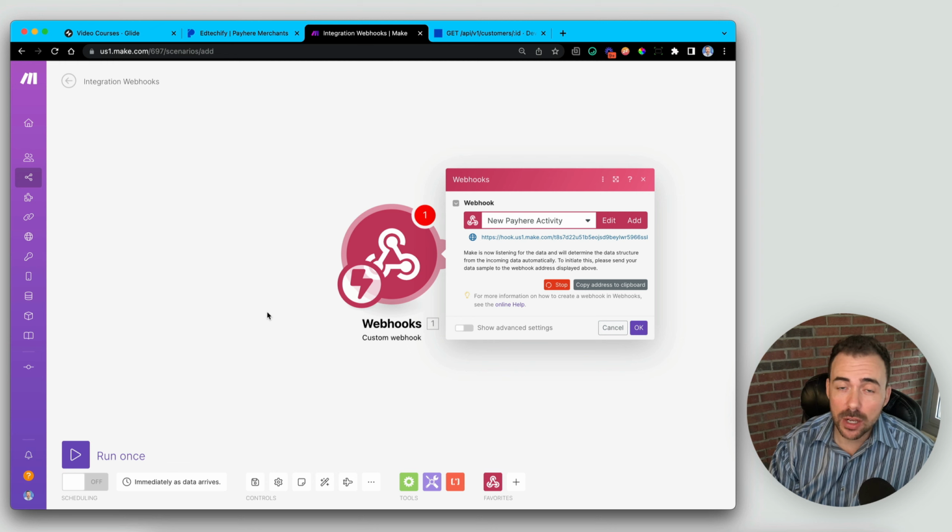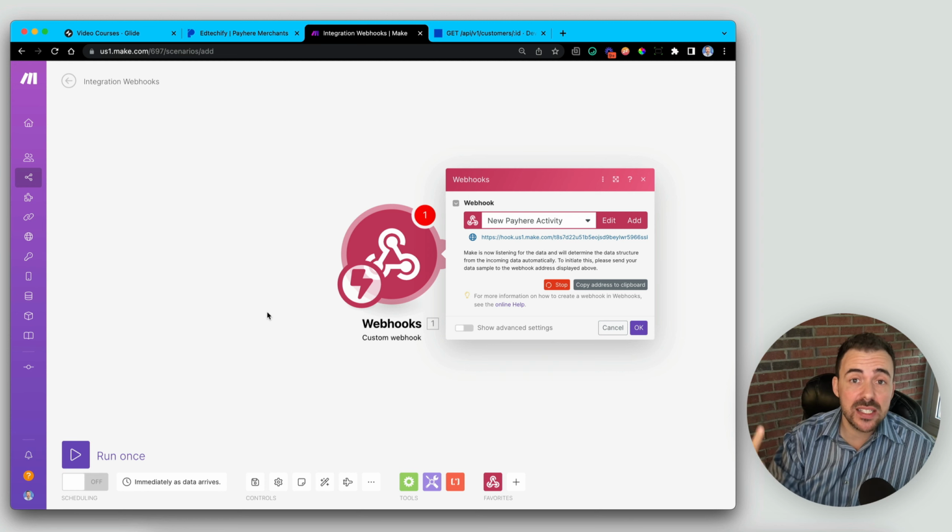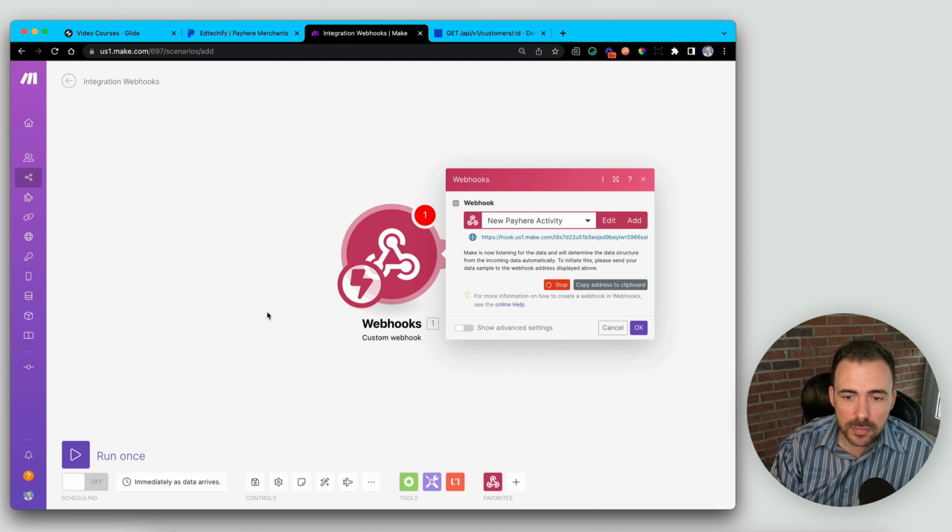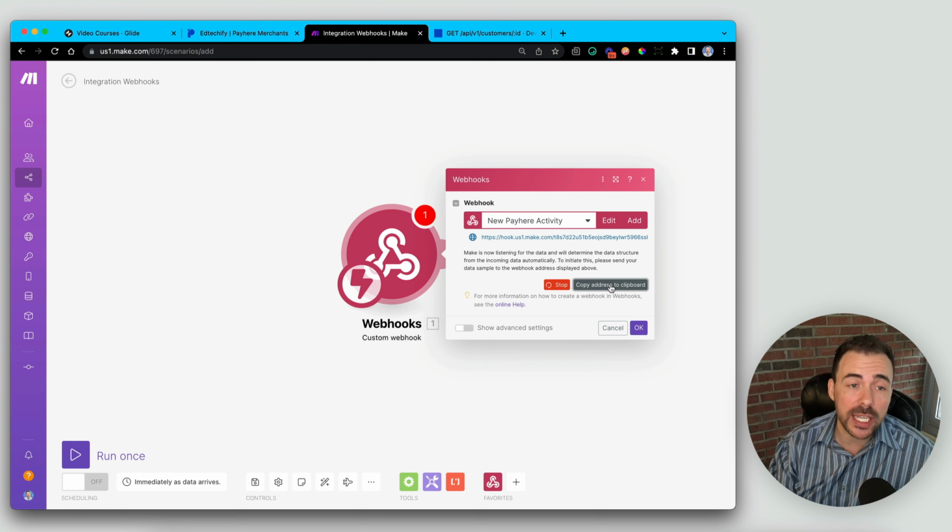So if you're unfamiliar with the terminology of a webhook, basically a webhook is a one-way call with information, right? So when Payhere does something, we want Payhere to call up Make and say, hey, here's all the information, and then we can use that information with our automation. All right, so I'm going to copy this URL, this address, to the clipboard, and now we have to head back to Payhere to tell Payhere that this is the webhook it should call.